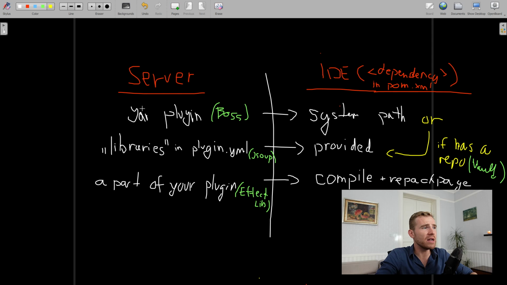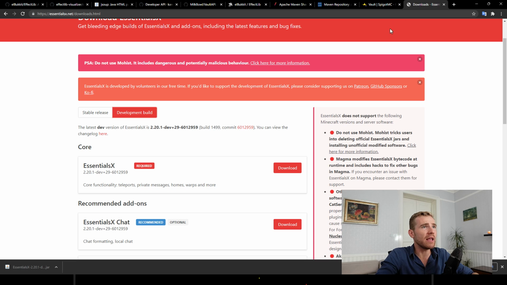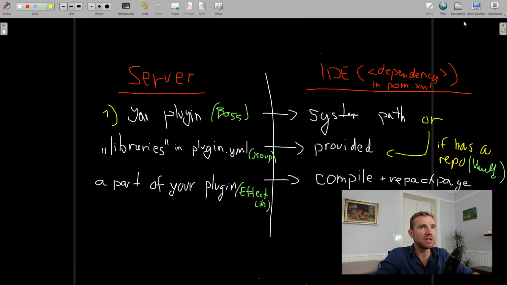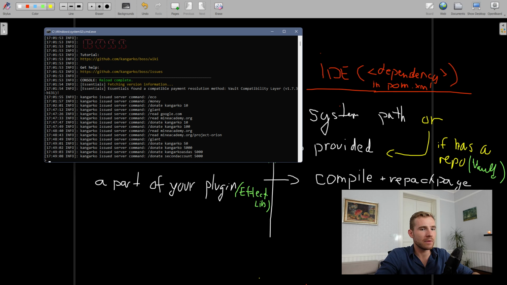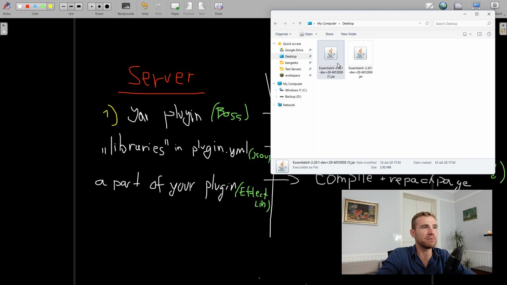Let me begin very easily by connecting a plugin called Boss for custom monsters. So, way number one. I think it's the most common. If you have any plugin, say the Essentials plugin, and you download it, it's going to look like this. It's just essentials.jar.